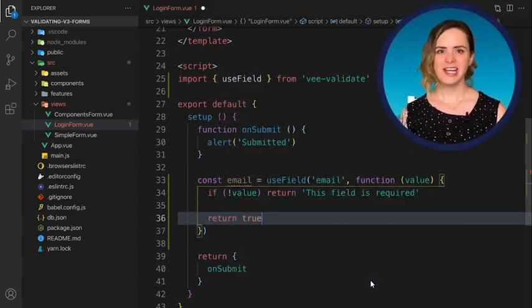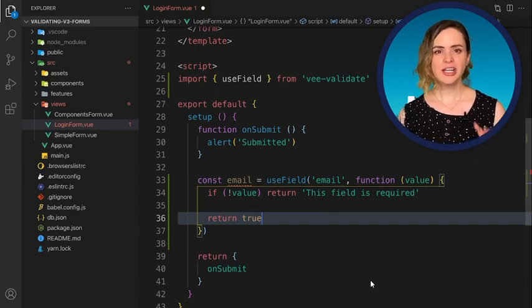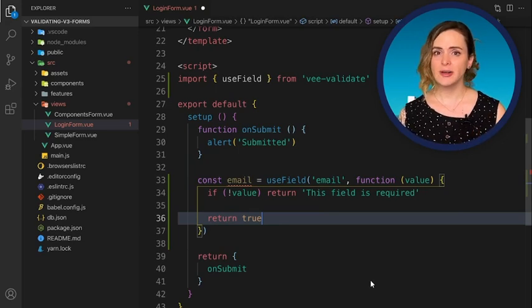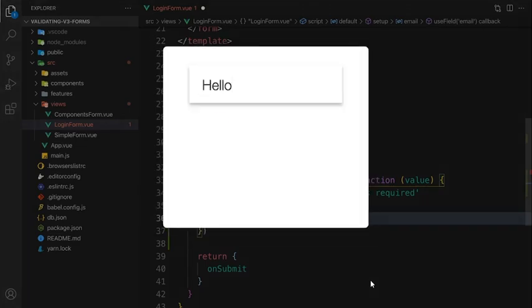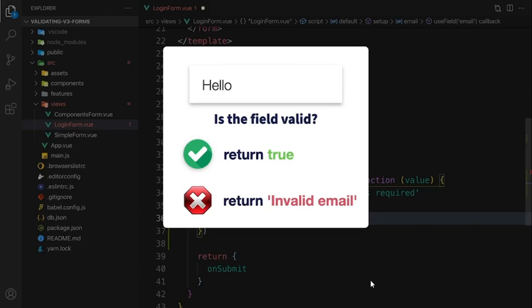We have set the name email for our model of this input, and we have created a new function that will validate the email input every time it updates. Notice the function is receiving a value param. We then check if this value is empty, and if it is, we return a string with an error message. Validation functions in vee-validate can return either true to indicate that the field is valid, or a string that will represent the error message we will display for the user.